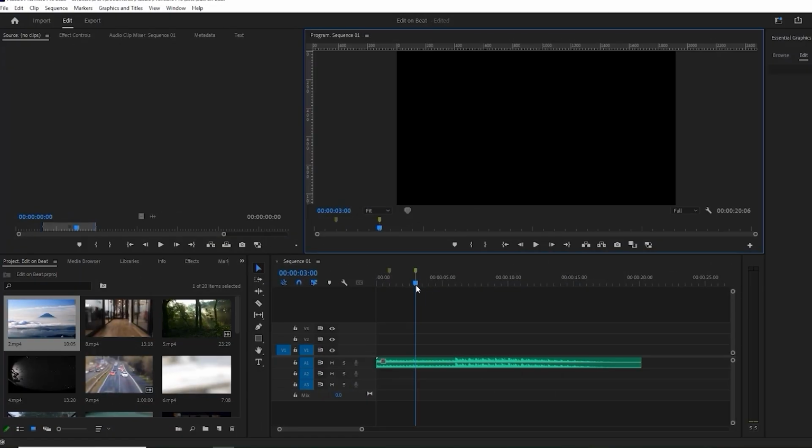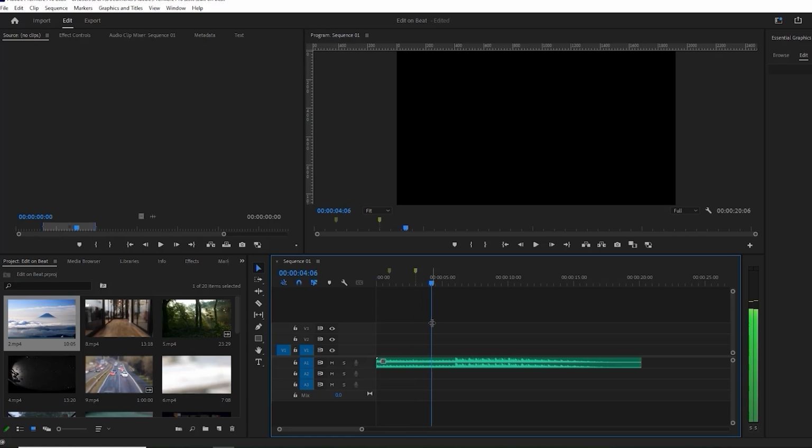Now here is where the magic starts. Adding markers. Markers help you to identify the exact spots where the beats or transitions occur. Think of them as tiny signposts guiding your edits. To add a marker, just hit the M key while playing the video. You will see a little marker pop up on the timeline, marking that spot.